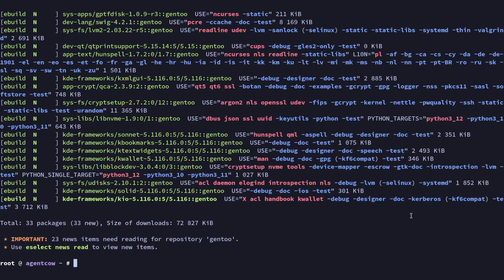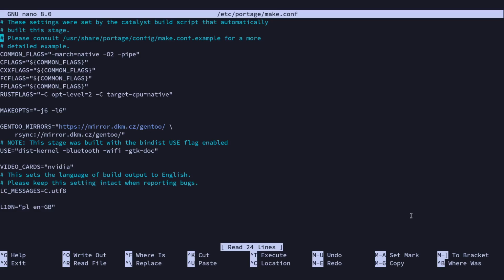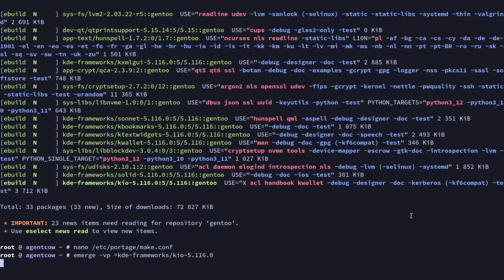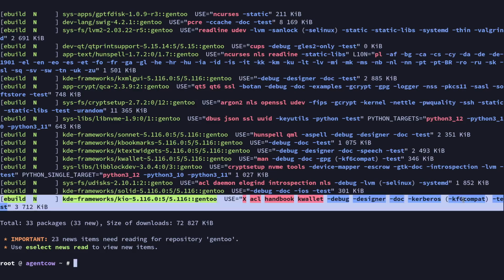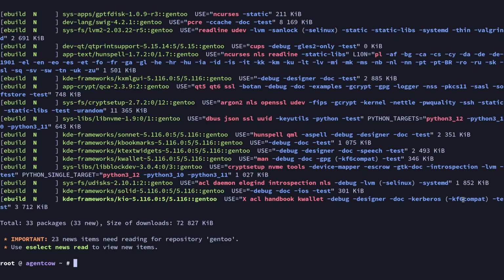what I did wrong. So what I did for the first time, I basically tried to enable the KF6 compat use flag. So I went nano, etc., portage make config, and in this gorgeous file, I just added use KF6 compat, like this. And if we take a look again at the image, this does not work. I do not have this enabled, but why? And this was the very important lesson I have learned.